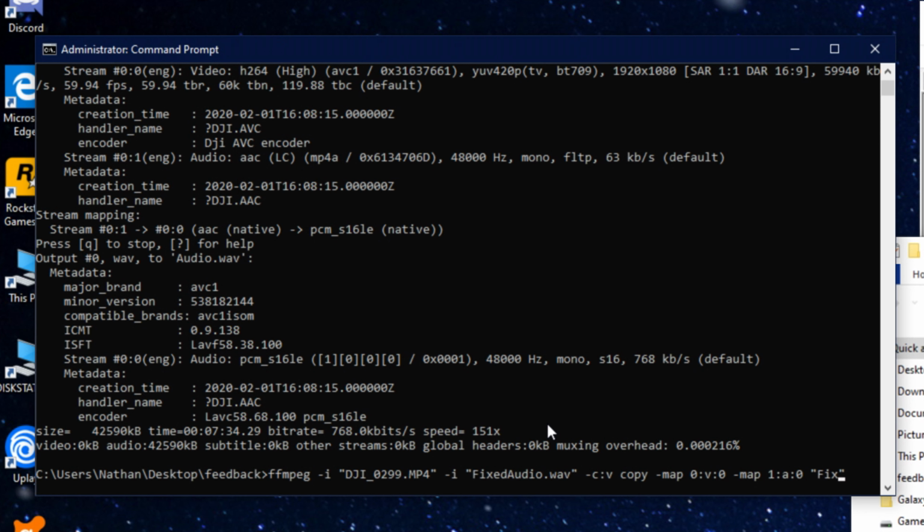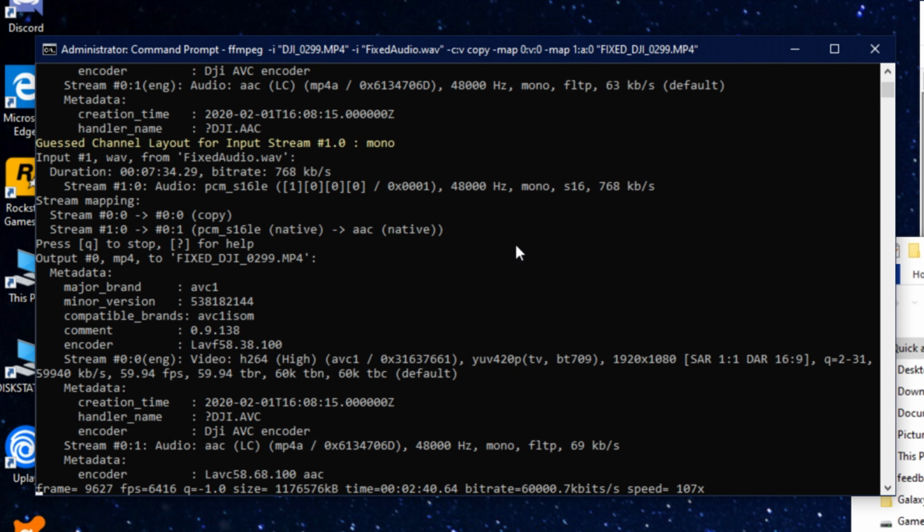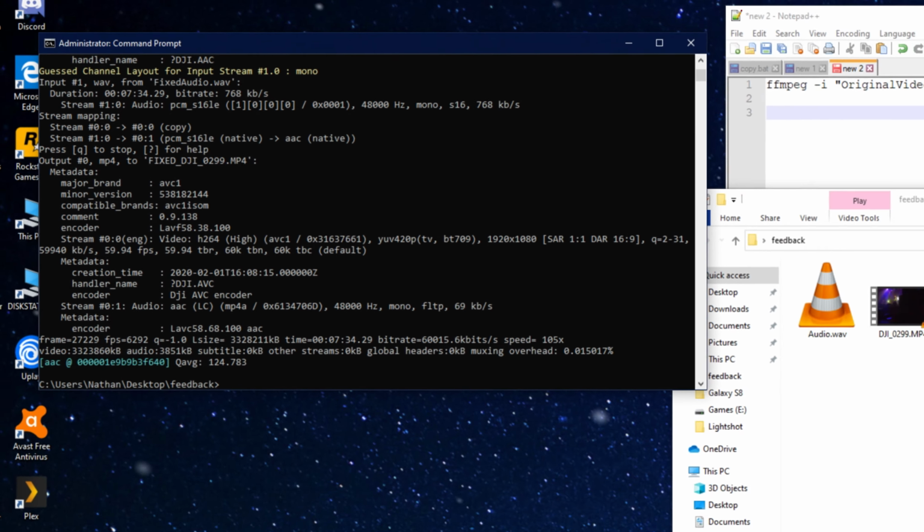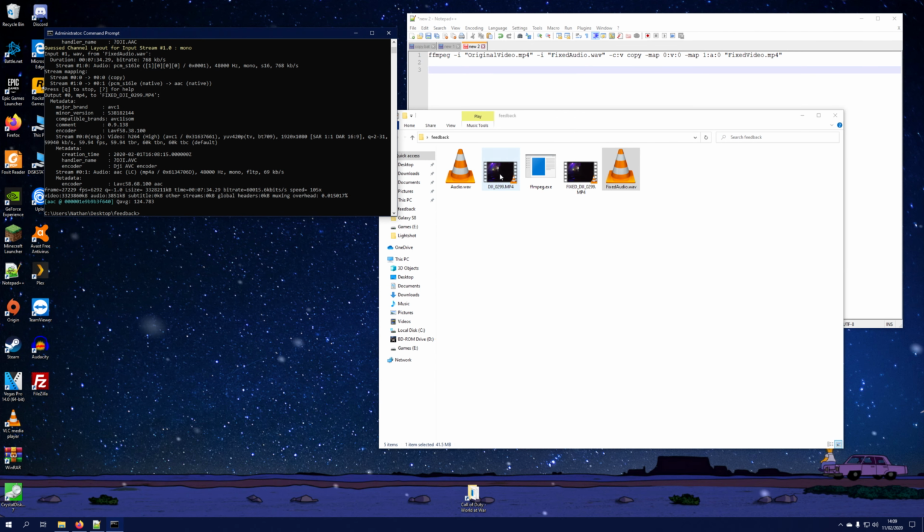I'm going to delete fixed video, and I'm just going to paste that file name again, but I'm going to go back and change it to fixed_DJI 299 and press enter. And then what this is going to do is take the sound file that we have fixed and the original video, delete the sound off the video and stitch this one to it.